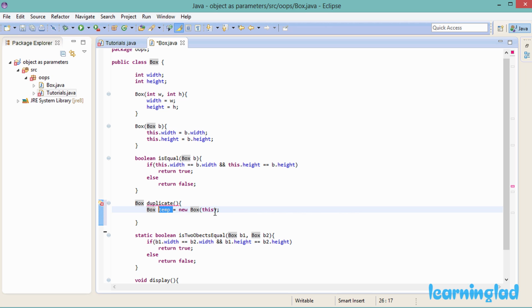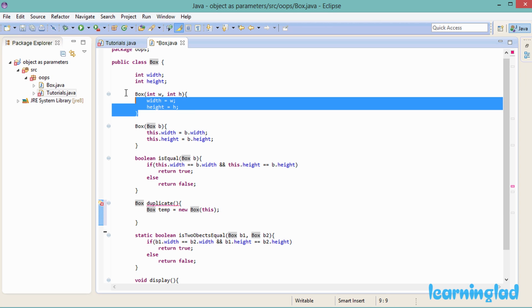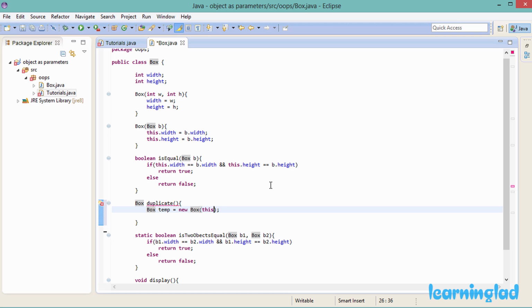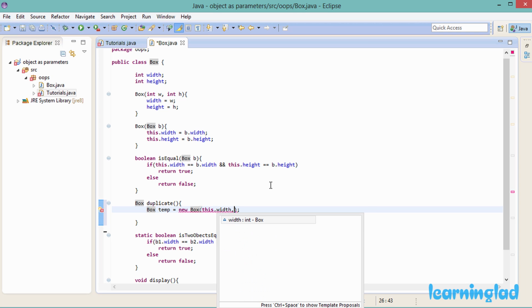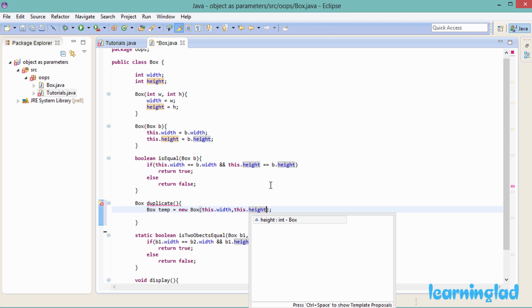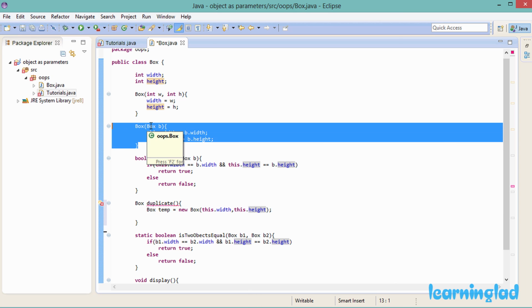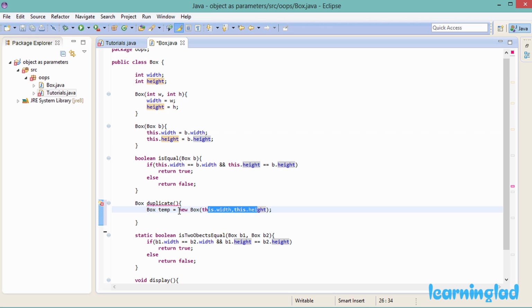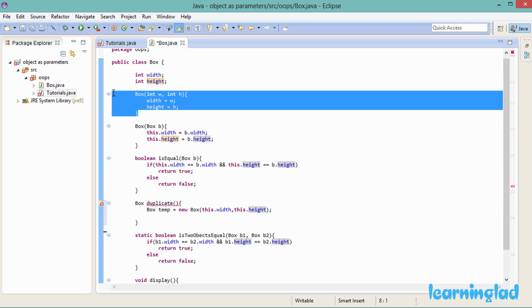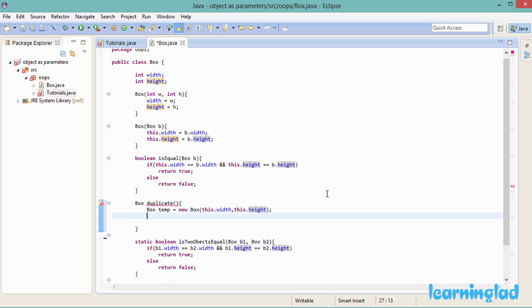And similarly, if you want, you can call this constructor also. For that you need to write this.width and this.height. You guys can use any one. So here if you write only this, then we are calling this constructor which is taking an object as a parameter, and if you pass two parameters like this, the width and height, then you are calling this constructor. All right, the next thing that we're gonna do is return temp. All right, now this duplicate method is gonna return an object.